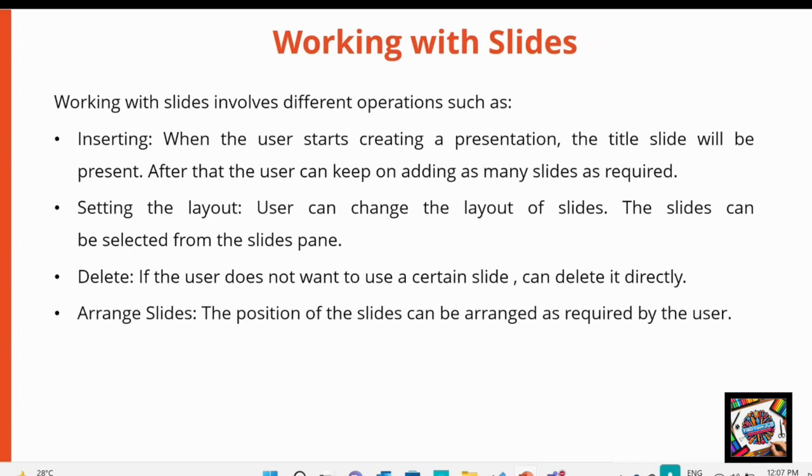Setting the layout. Users can change the layout of the slides. You can select the layout of the slides from the slides pane. Now, each and every slide is not required to look the same.